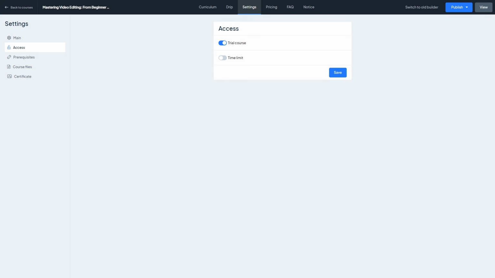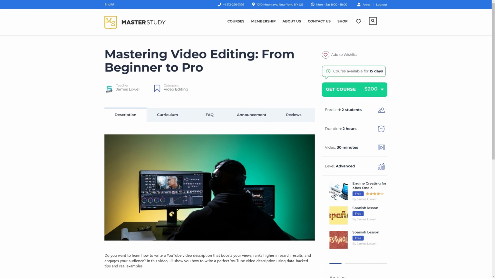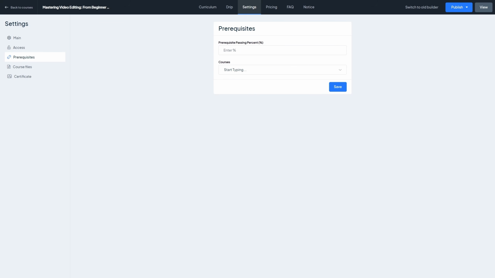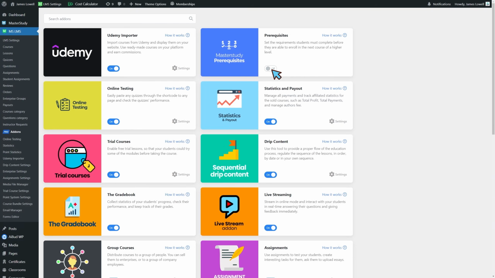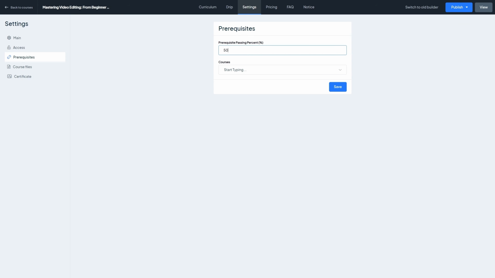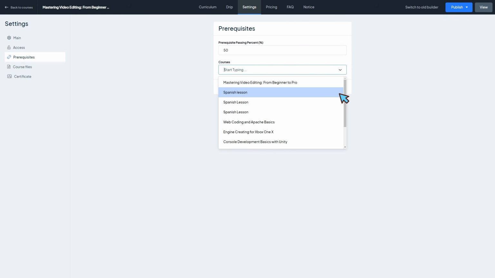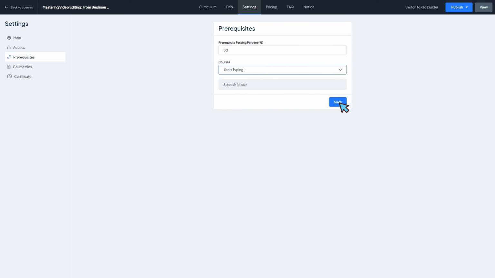The time limit option allows you to set the number of days before the course expires. After the specified time, the course will be marked as expired. For students, this expiration notice will be displayed on top of the course price. The Prerequisites section is also disabled by default and is a Pro feature. This option enables you to set a required percentage of course completion before unlocking other courses associated with it.